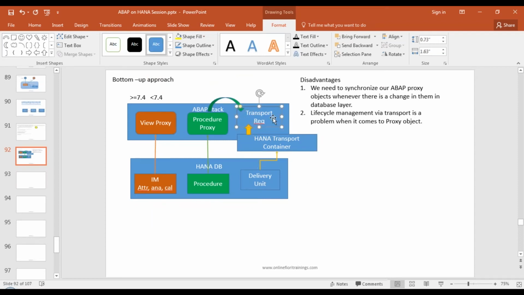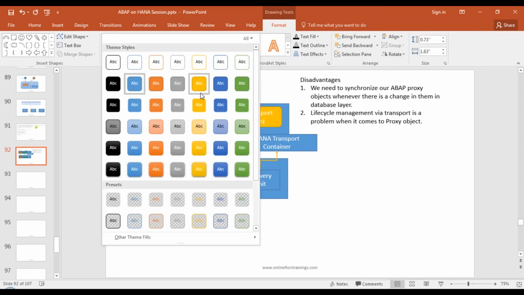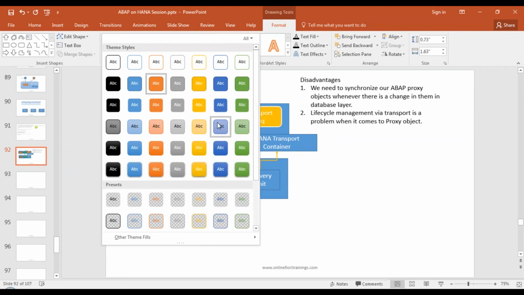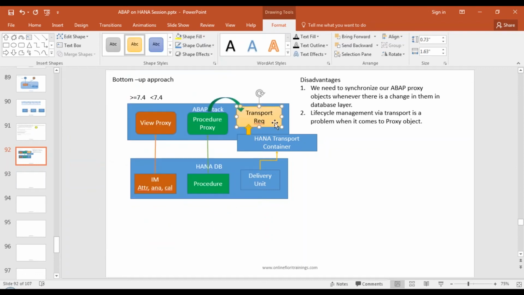the same transport. Once this transport reaches the quality system, it will unpack your proxy object, it will unpack your HANA object. Okay, it will unpack both of them together. So that's where you are logically creating one packet which is complete by itself, which is self-containing, with both the HANA related objects and the ABAP related objects. Hope this is clear for everybody.